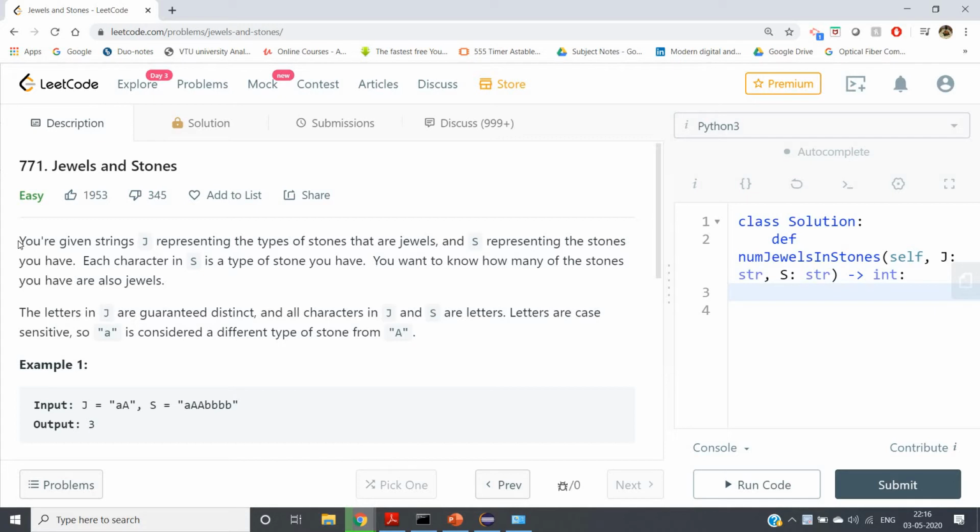So what the problem says: you are given strings J representing the types of stones that are jewels, and S representing the stones you have. Each character in S is a type of stone you have. You want to know how many stones you have are also jewels. The letters in J are guaranteed distinct, and all the characters in J and S are letters.